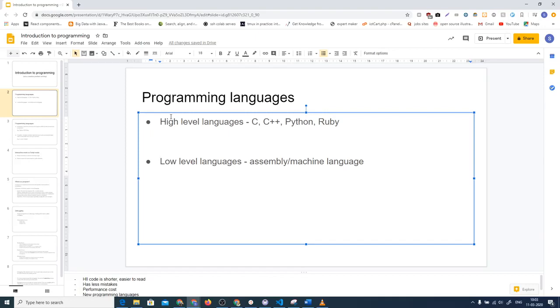So the next thing is low level languages. So assembly language or machine language. So these are examples of low level languages. So these low level languages are written using some vocabulary which is very close to what the machine actually does. Okay, so the machine has a native vocabulary. So the machine does some primitive operations on zeros and ones, right? So these low level languages, they speak only in that vocabulary.